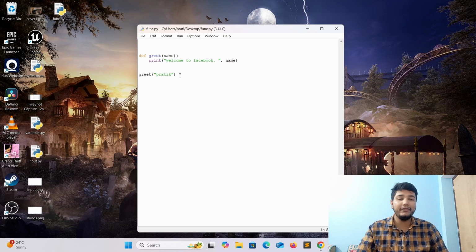Variables are used so that we can use the same data again and again, to store the value. In the same way, a function stores the code so that we can use the same code again and again in our program without writing the whole code under it. Okay, hopefully you have understood it.